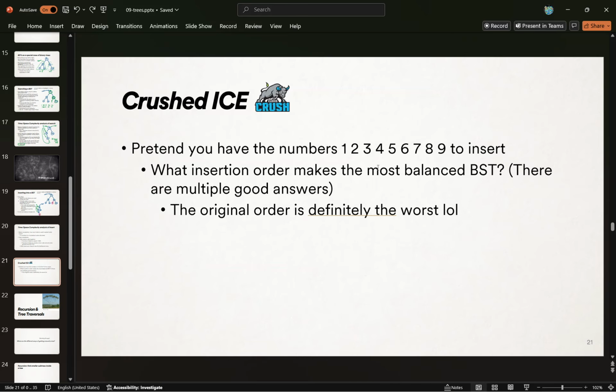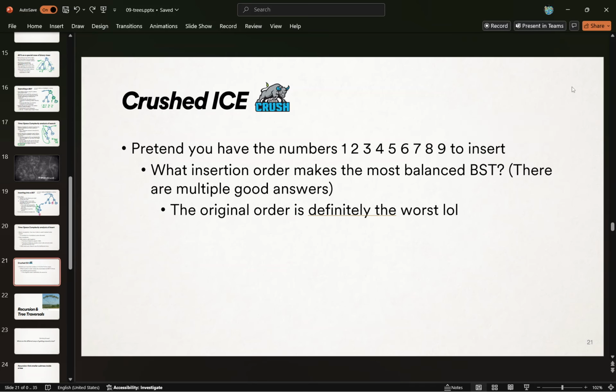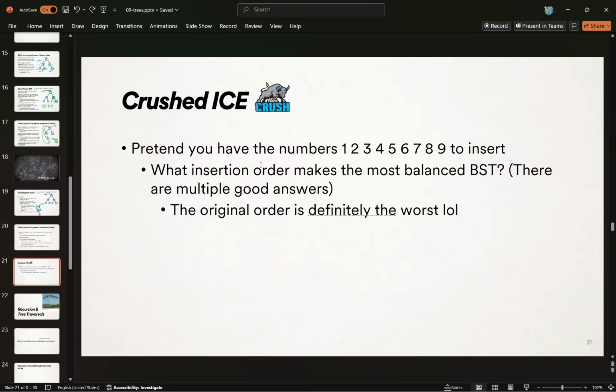Let's say you've got these numbers. You want to make a binary search tree of these exact numbers, 1 through 9, only those. Which insertion order, because you can say what gets inserted first and second and third. Like you want to insert all these values. It doesn't have to be in this order, right? That's actually the worst possible order to do the insertion. I hope you can see that. What insertion order makes the most balanced binary search tree?